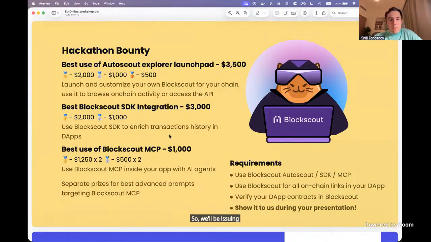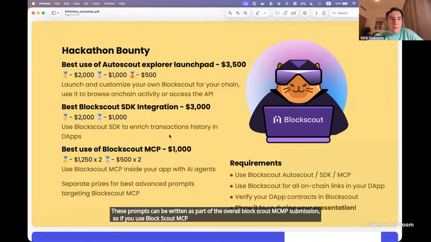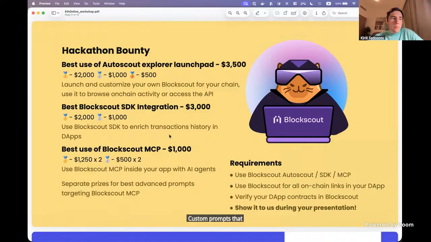We'll be issuing the same prizes, but on a separate track for the best advanced LLM prompts that were developed and specifically target usage with the Blockscout MCP. These prompts can be written as part of the overall Blockscout MCP submission. So if you use Blockscout MCP, then for sure you'll have some custom prompts that target it, and we'll pick some of the prompts from those. But even if you don't use the MCP in your product, you can still check it out, develop some prompts, and just put it somewhere on the side in your product submission. As long as we find the link to the specific prompts that you want to showcase for this bounty, we'll do our best to judge it fairly.